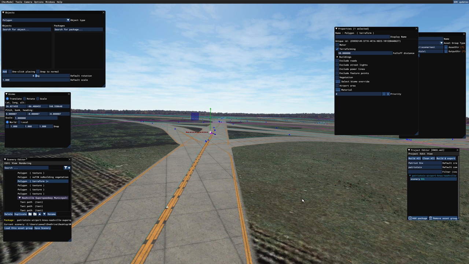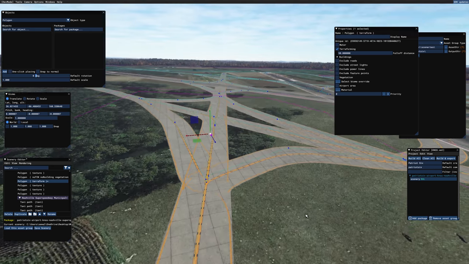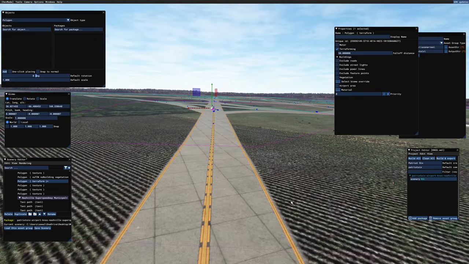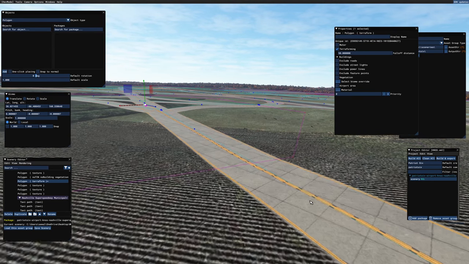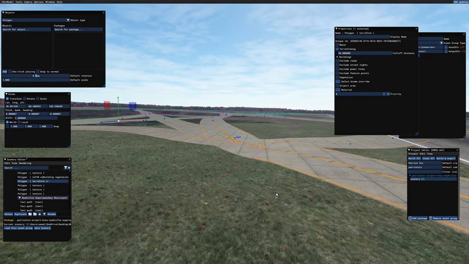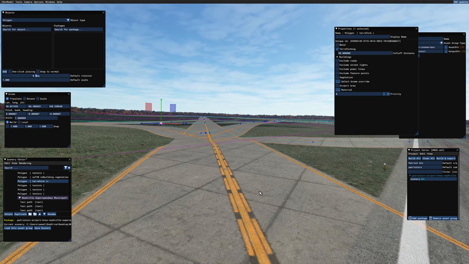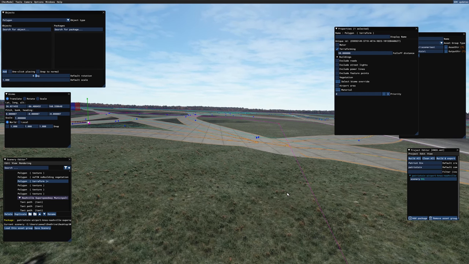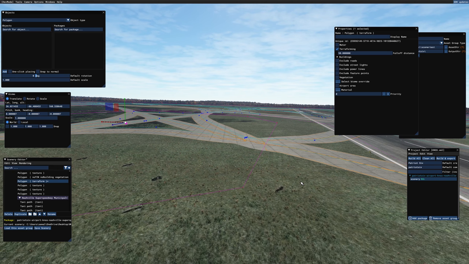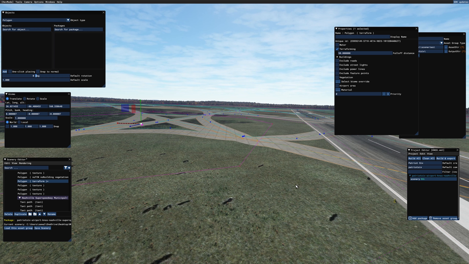Seems improved now, so I think we're okay. I'm going to check the edges and make sure it didn't do anything weird. There is a dip here, but I believe that the fall off will cover that. And if you've been flying at all in Microsoft Flight Simulator, you do run into your share of dips and bumps in taxiways. That's part of it.